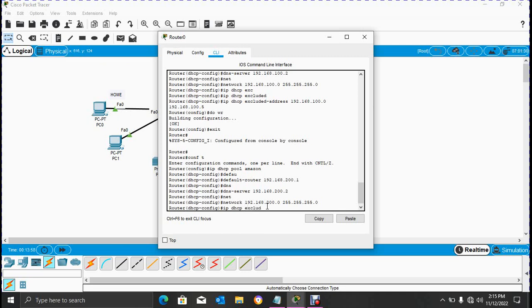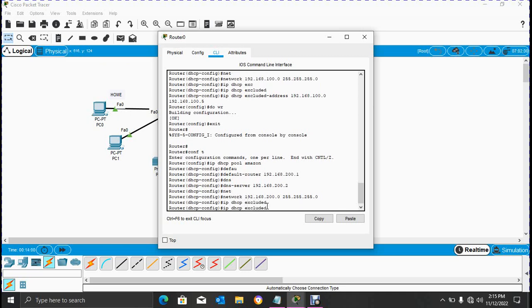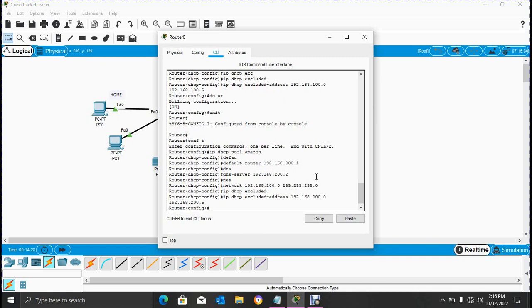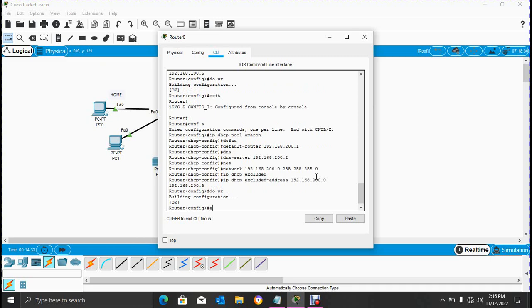So we are going to provide the excluded address range: ip dhcp excluded-address, space, let's set up the address 192.168.200.0, space, 192.168.200.5. This is the range you're going to exclude. Enter. Let's save them, do write, exit.